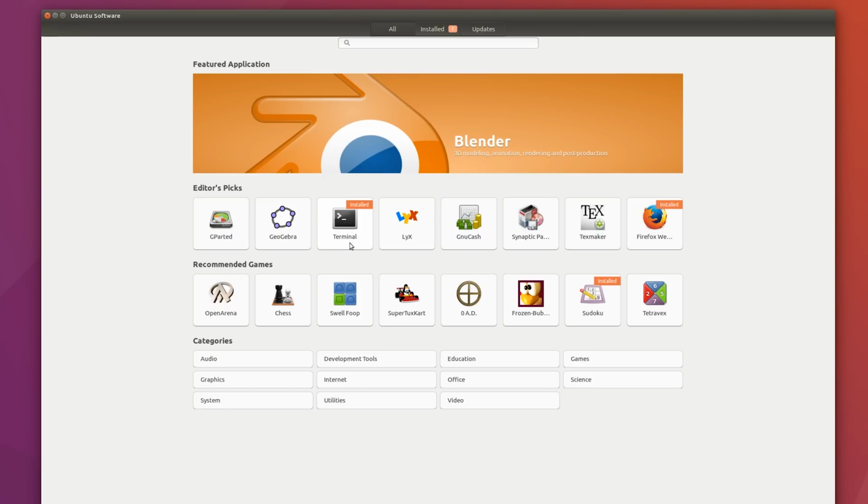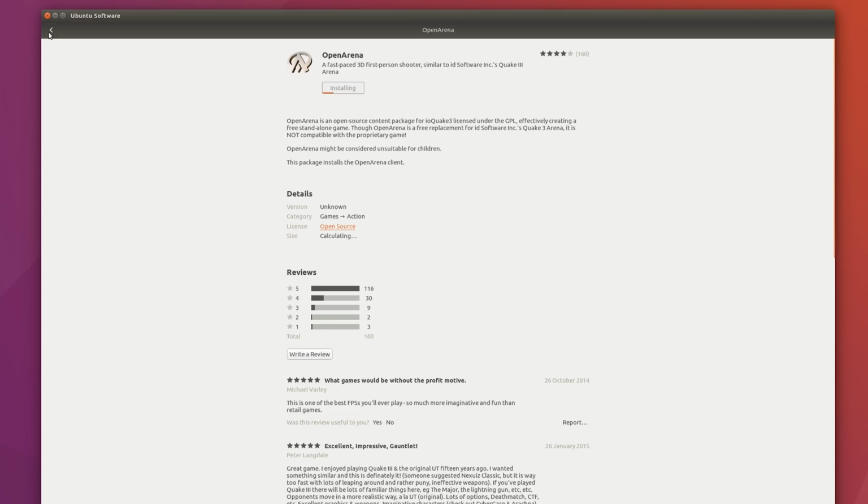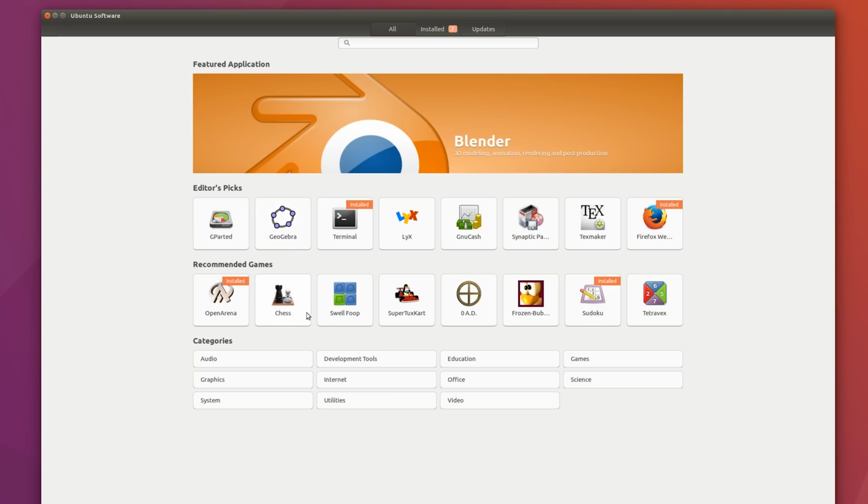Here we go. Editor's pick. Wow, an editor's pick is a terminal, the built-in terminal. Someone hasn't updated this very often. There's a recommended game, Open Arena. If you want to see me review games from the Linux environment, let me know.